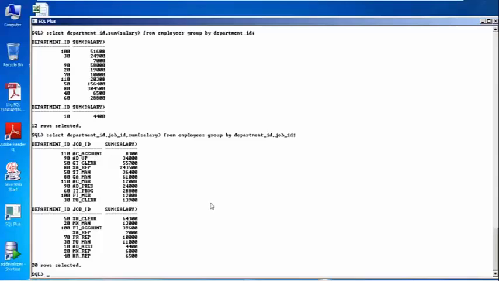Now, if you want to put some restriction, meaning you want only the salary sum which is greater than 50,000 to appear here, then what will you do? Tell me the correct sentence. What clause will you use? Sum of salary should be greater than 50,000.